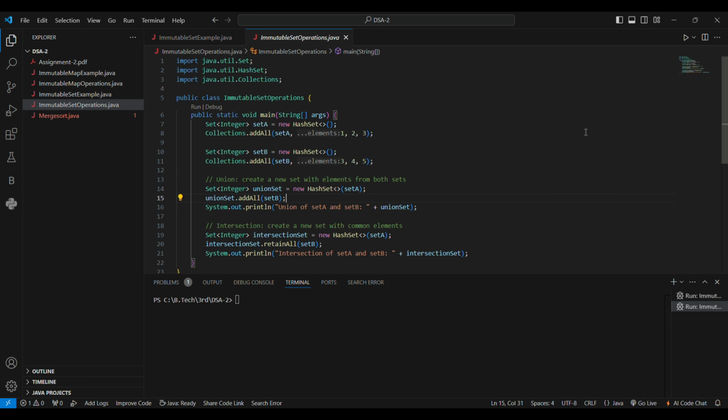In operating on immutable sets by using a Java program, the Java program demonstrates how to perform basic set operations, specifically union and intersection, on two sets, set A and set B. Here's a detailed breakdown of each part of the code.